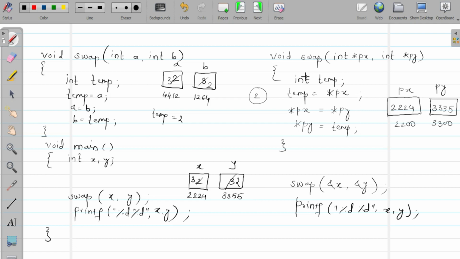And here there is one more reason. We cannot return more than one value. But with the help of this by reference concept, we can alter more than one value. So whenever there is no option to return more than one value, you can use the concept of by reference. Okay, so I hope you got this.